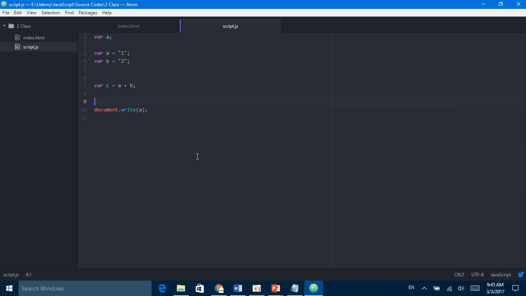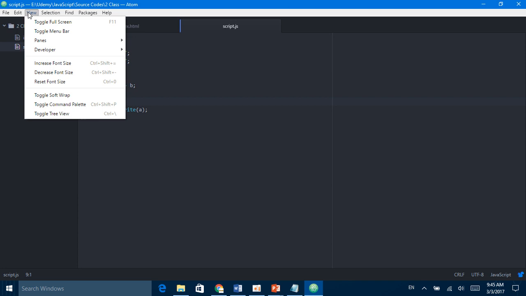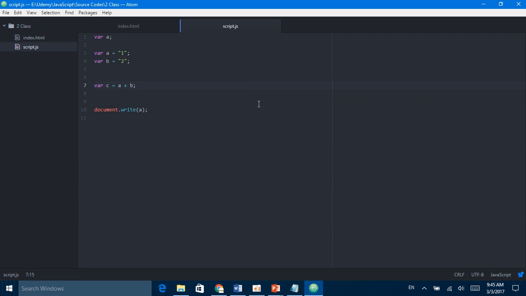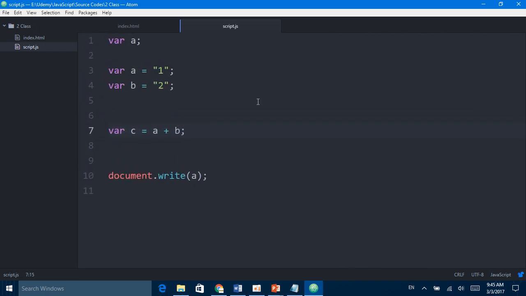Class is now continued. I want to increase the size of the variable and increase the font size, Control Shift plus. Okay, now I press Control Shift and plus, and the size is now increasing.